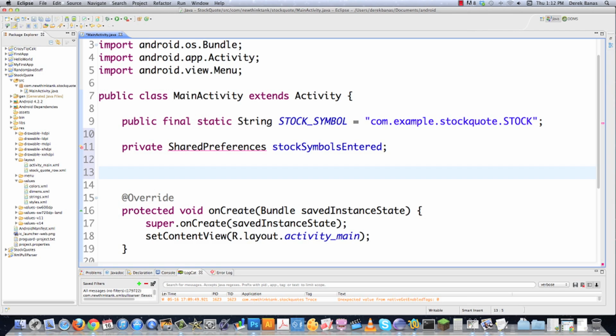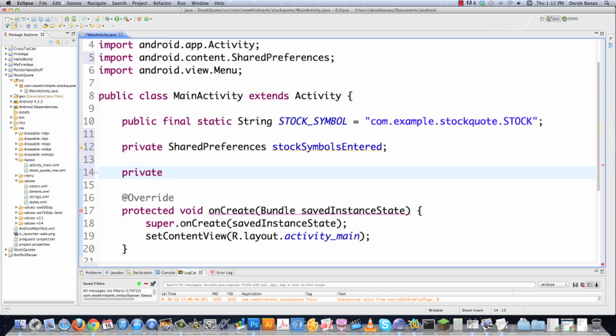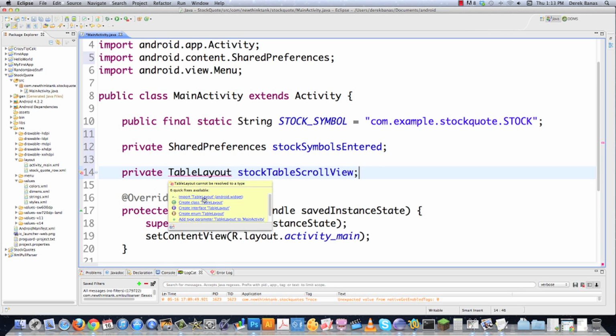And of course it gives me a little error message, and I just have to zoom in here and go import SharedPreferences. Now on top of that, I'm also going to be using a table row inside of my scroll view that is going to hold all my stock symbols and buttons, or a table layout. So I'm also going to define that because I'm going to need it to be able to update my scroll view, and bounce out and import that as well.